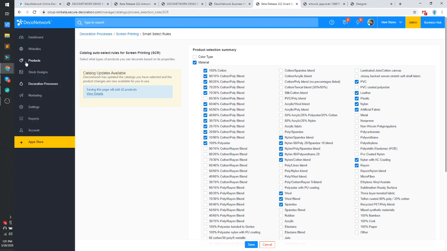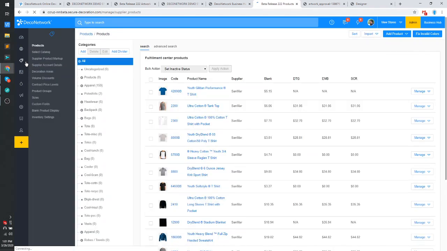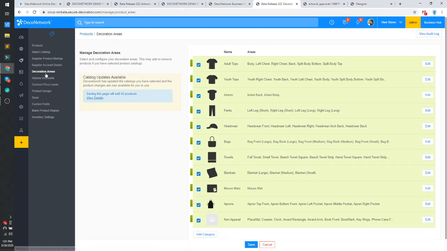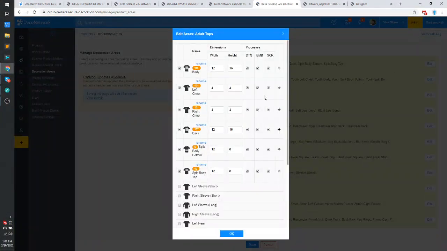The other thing to look at, which is probably not where you're having the issue, but you can definitely take a look, is under decoration areas. You can also determine which processes are available for each of the system decoration areas. For example, areas like left and right chest are normally set to only allow embroidery. So if you also want to do screen print left chest and right chest, you can come into decoration areas and turn those on. So that's the other place you would want to check.